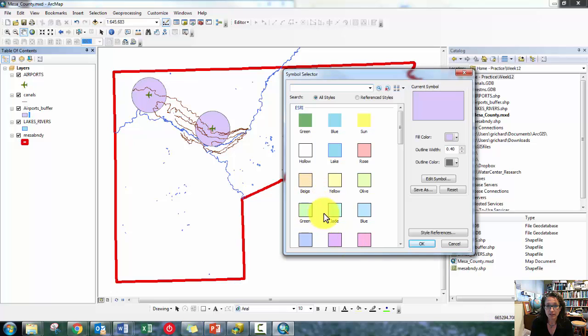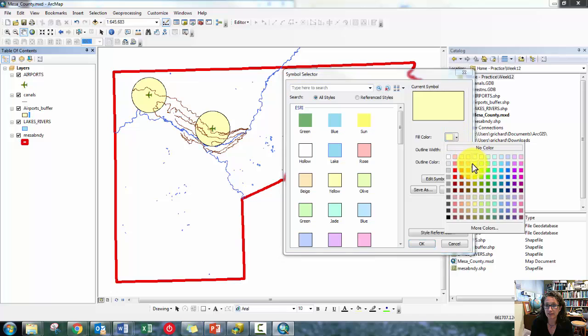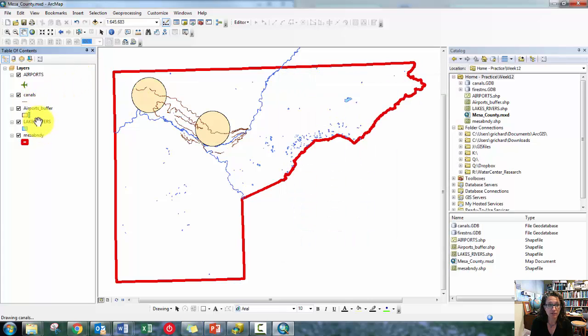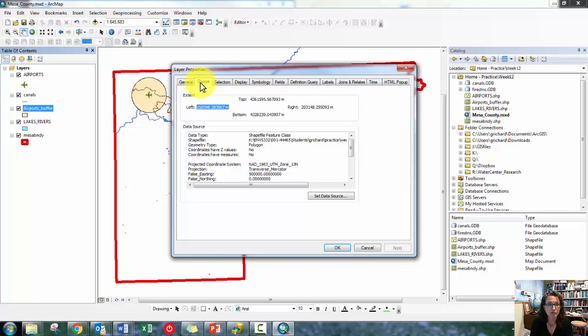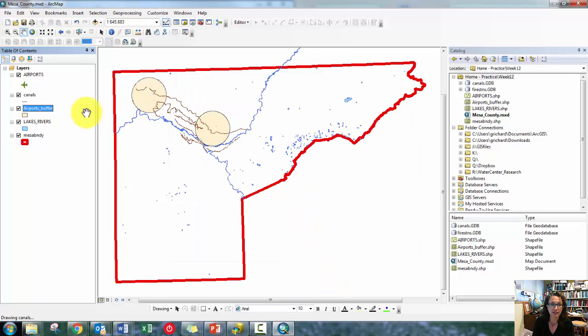We could change the color maybe. I probably would want to make that a little more faded, and then probably make it transparent. So remember, to make it transparent, you go to the display tab in the layer properties, and we can set some transparency to it, so it'll fade a little bit. Alrighty, so that's the buffer tool for points.